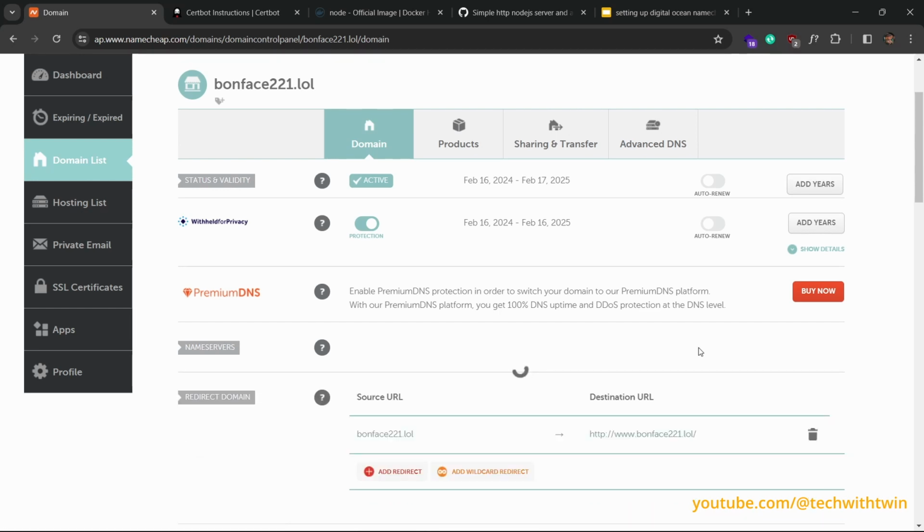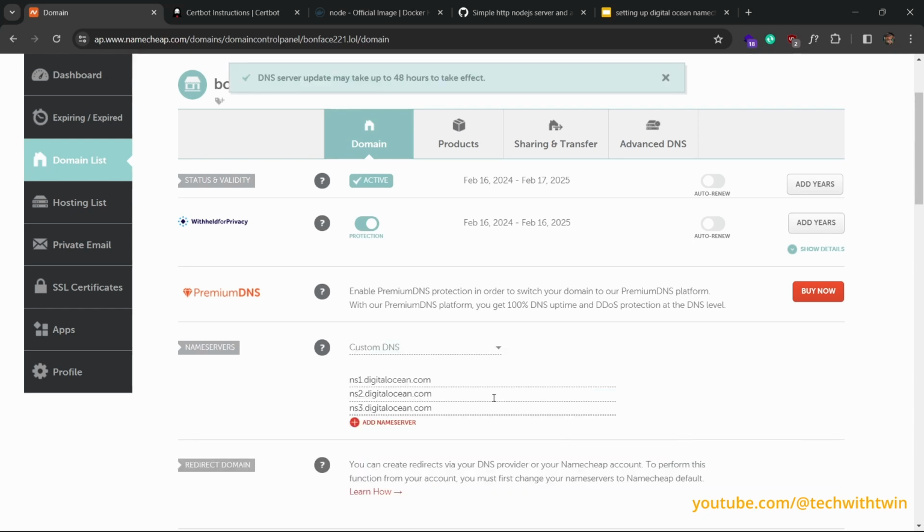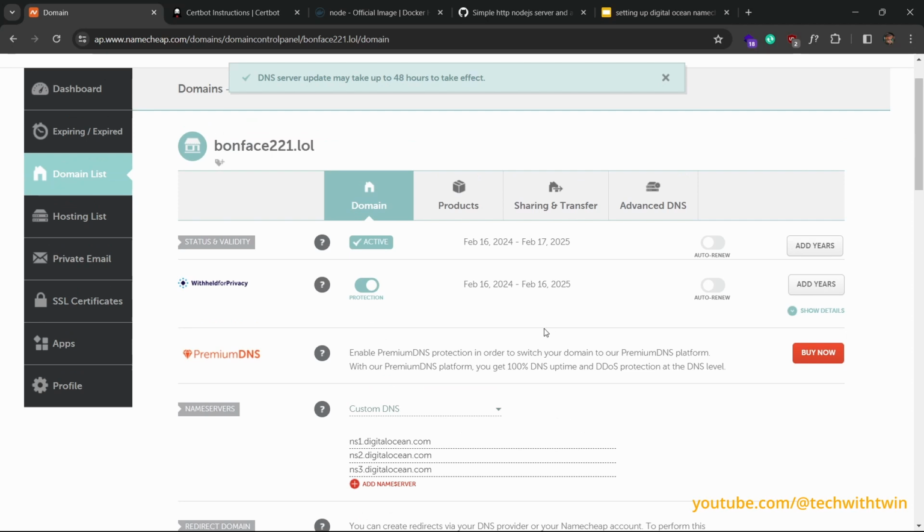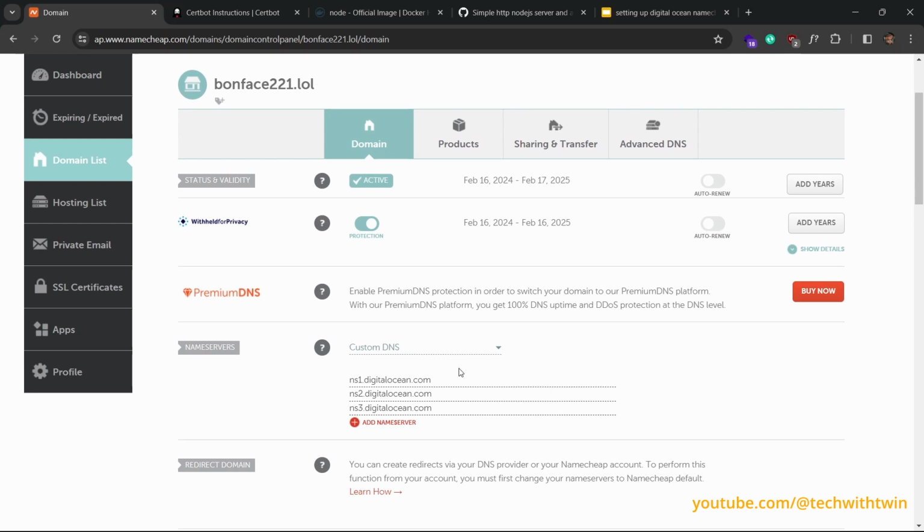And then you can save these. So to recap the steps, this can take up to 48 hours. That's why I've just told you that we need to start with this one and then go ahead and set up our server. So we have ns1, you go to the name servers, add your custom DNS, add DigitalOcean's name servers. Yeah, and that's it.